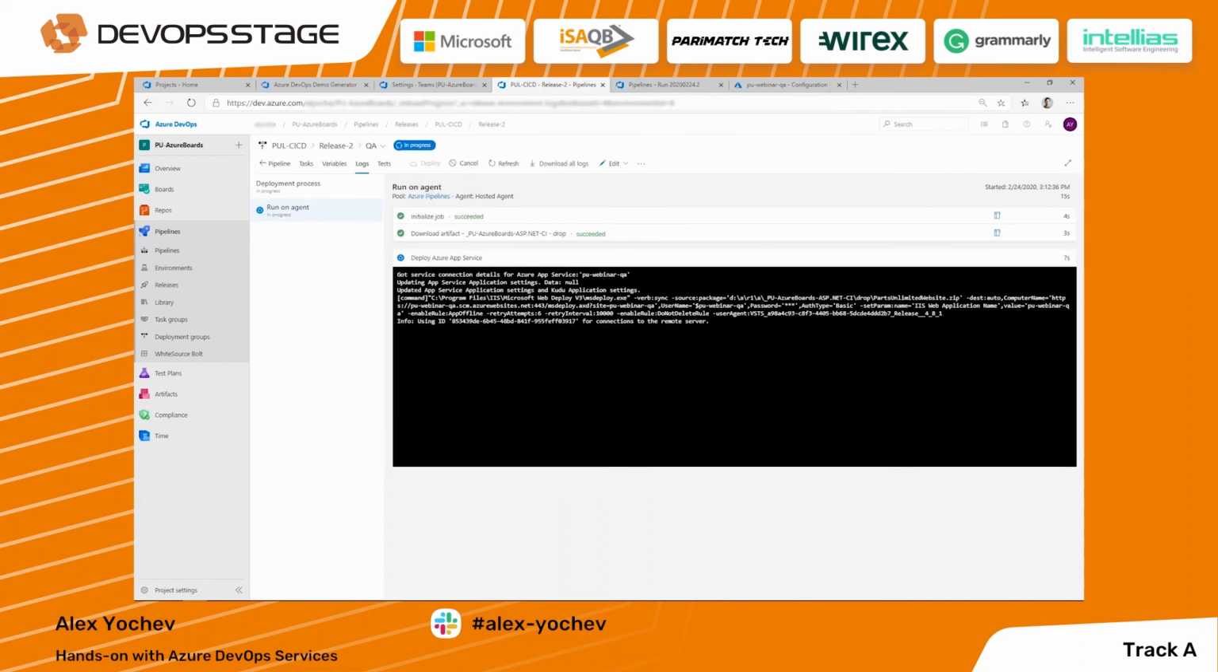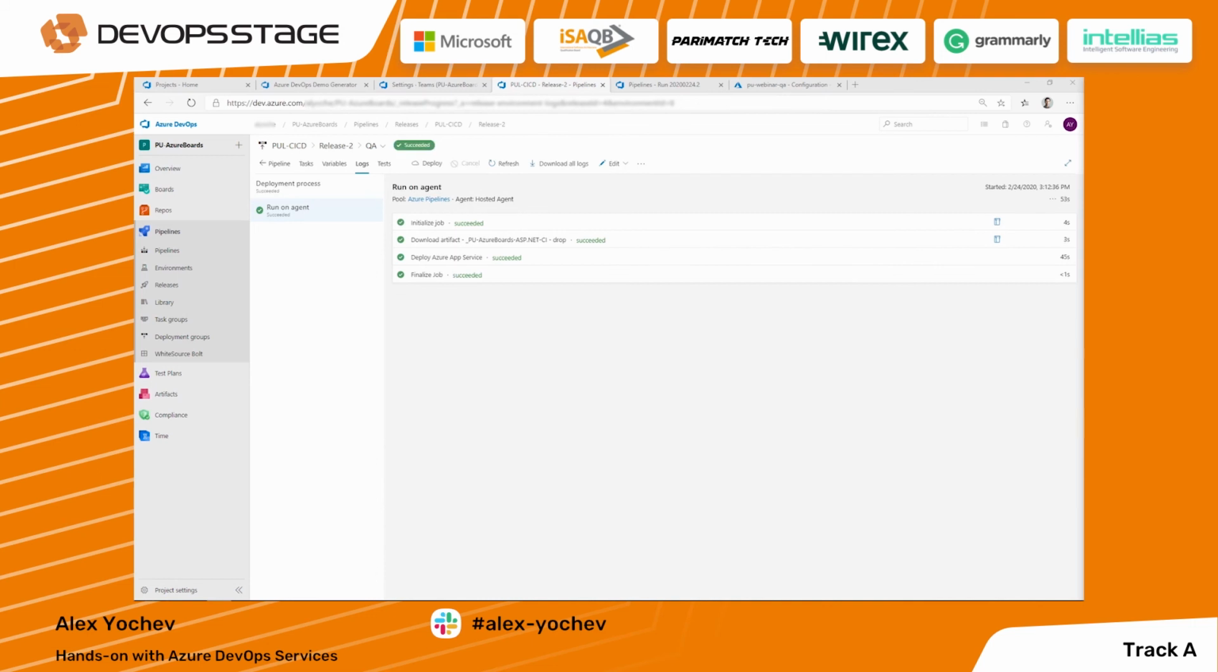Once the release pipeline starts, we can see the tasks executing one by one. Very similar to the build pipeline, you can see the output and the complete log of the entire process. Now, once the release is completed, we can see that everything is green. So our deployment was successful.